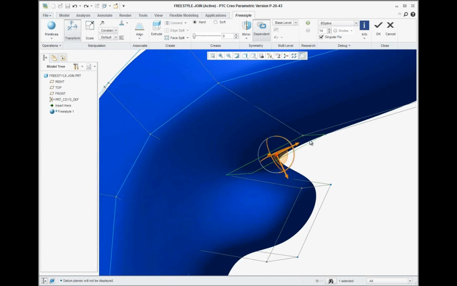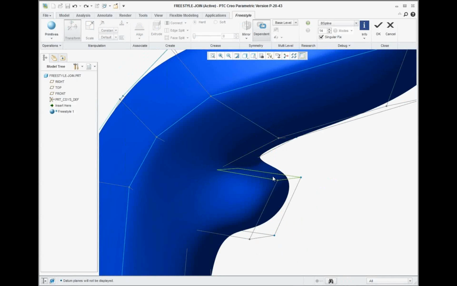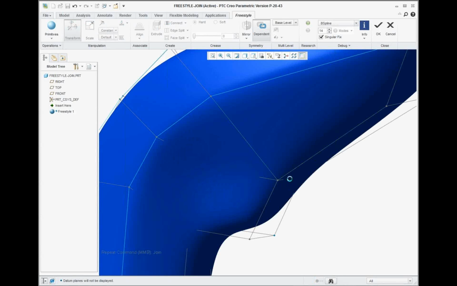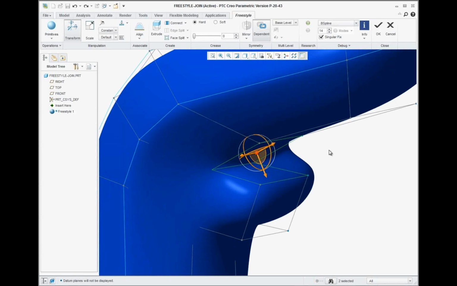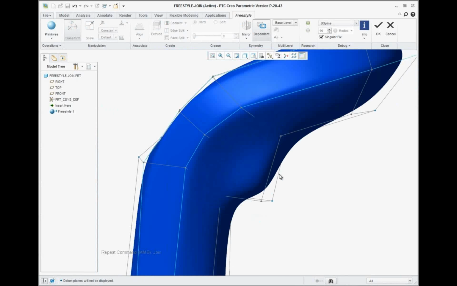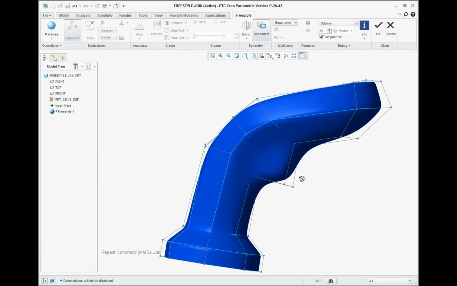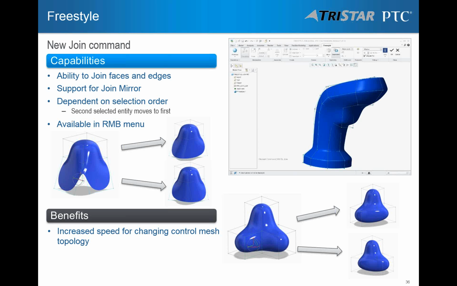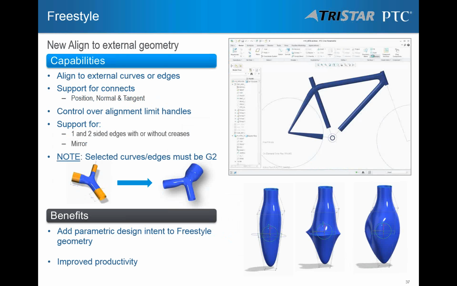In some examples, if we have an open face, we would use the edges rather than the faces to connect the geometry. So if we first remove these faces, connect them, that's the result. Or if we remove the faces and connect the edges, we have a similar result. Some benefits here are the increased speed for changing control mesh topology, very easily connecting or removing faces from the model, connecting edges, and so on.